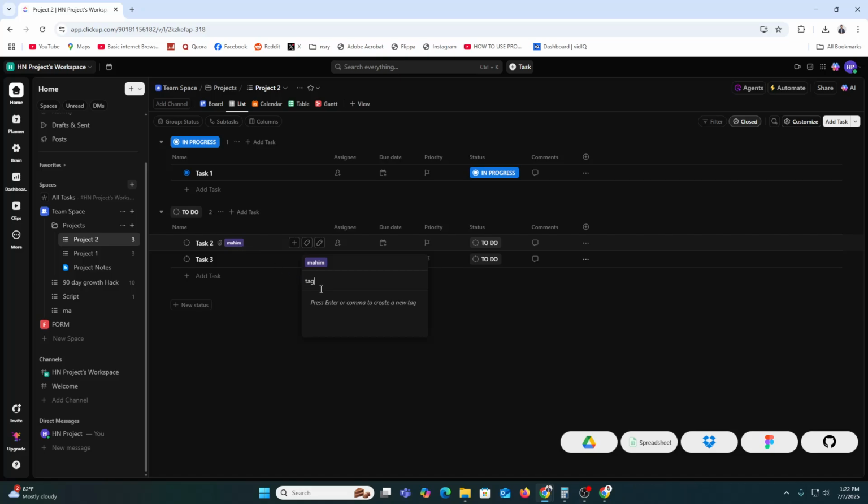Similarly, you can add as many tags as you want here. So this is the easiest way to add or create a new tag in ClickUp.